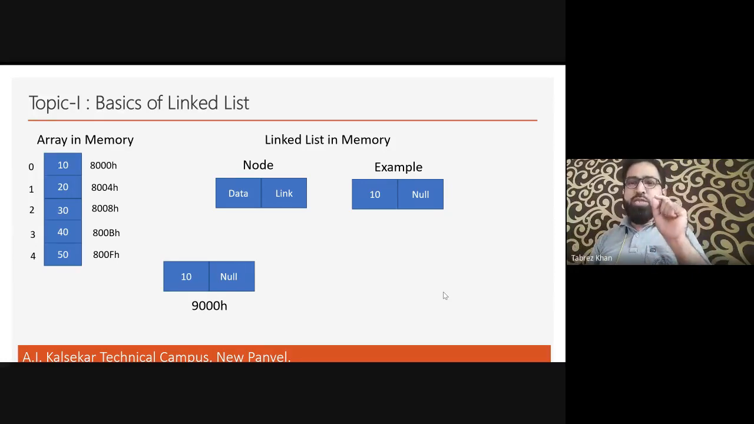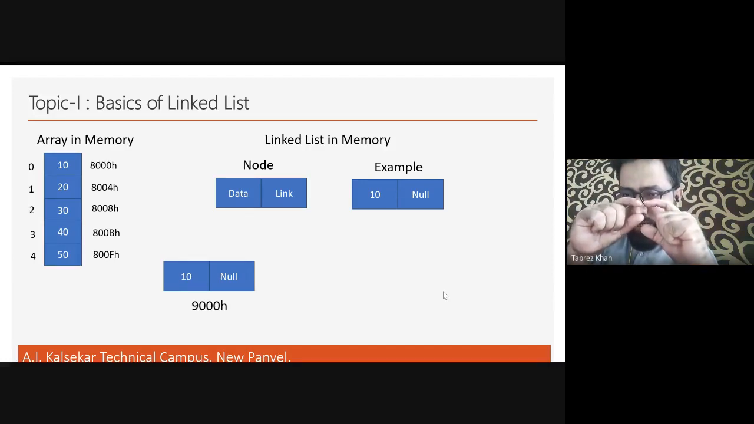So at memory location 9000H in RAM, you have one block or one node. The first part of the node is the data part, 10. The second part of the node is null. Then I want to insert a new node into this list. This is my list with only one node.